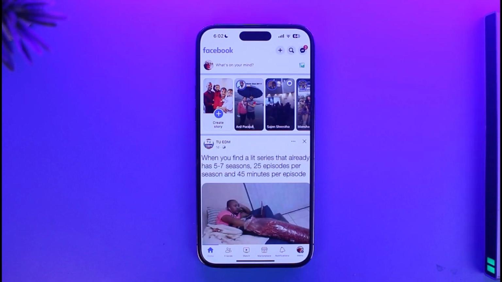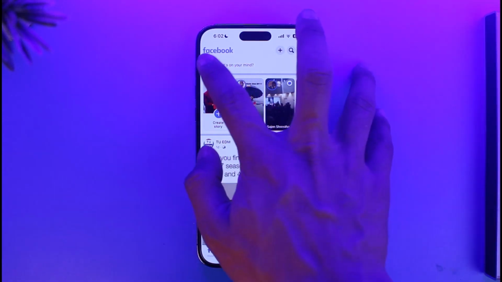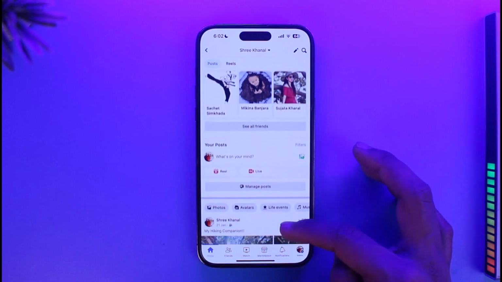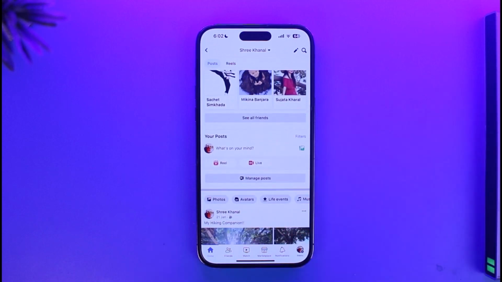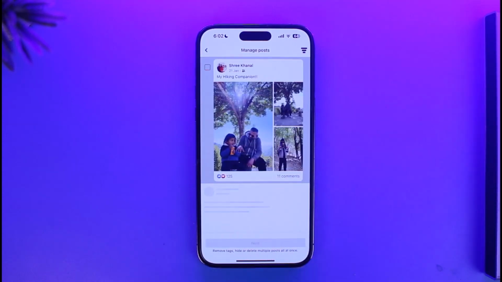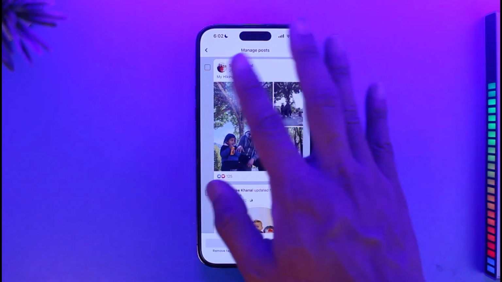But in case you don't find it, open up the Facebook app, tap on the profile icon from the top left to come to your profile page, and then here you'll find the button that says manage post. Just tap on the manage post option and then you'll be able to see the post that you're actually tagged in.